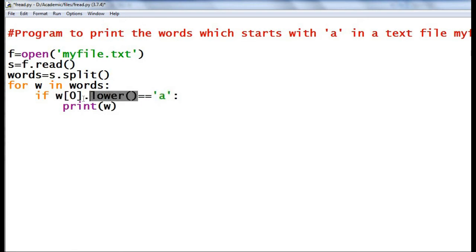Same thing you can do like this also: w[0].upper(). Then what do you have to give here? Uppercase A. That is, w[0], whatever may be the case, that character will be converted to uppercase. Then that is compared with uppercase A. If it is uppercase, this also must be uppercase. If it is lowercase, this also you have to give lowercase.